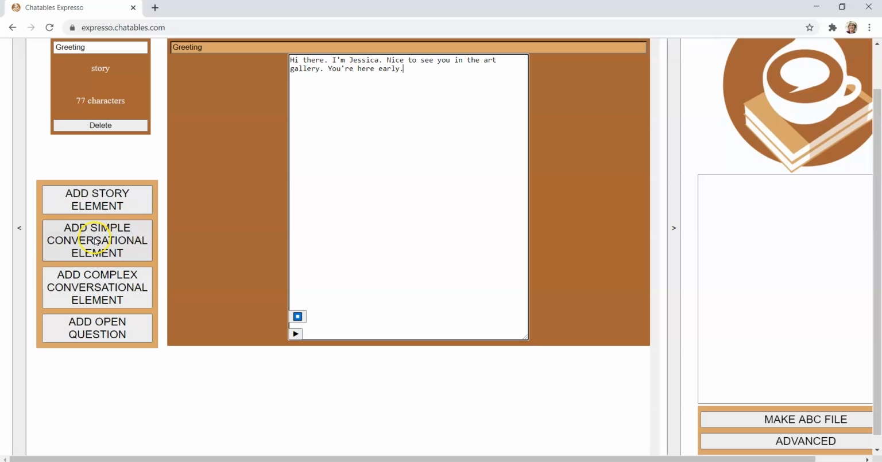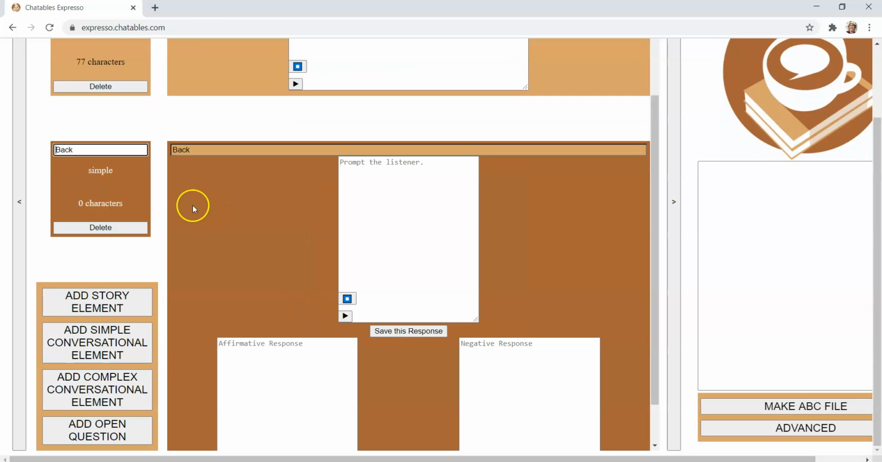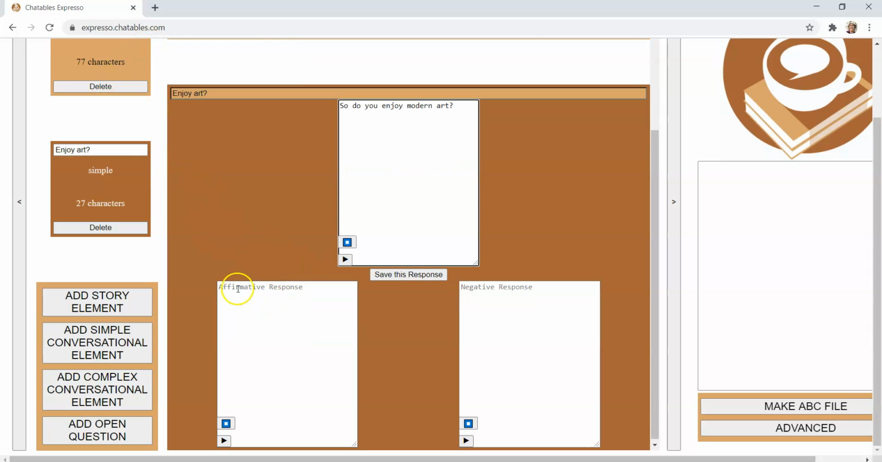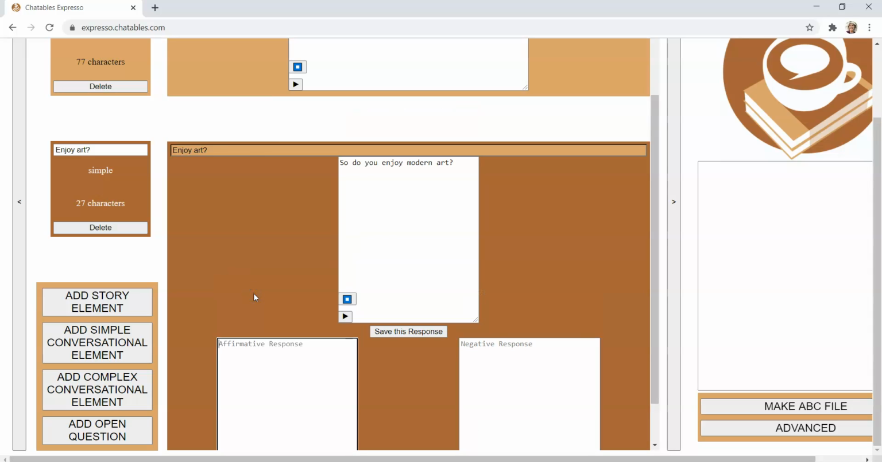And then maybe she wants to ask a question. So I'm going to add a simple conversational element. It's just going to be a yes-no question, and she will say, let's see, so do you enjoy modern art? All right, so this is going to be a question, enjoy art? And if they say yes, right, an affirmative response, she will respond with, well, that's, let's just make it sound kind of British. Well, that's brilliant. You'll really love the show that we have lined up for tonight.